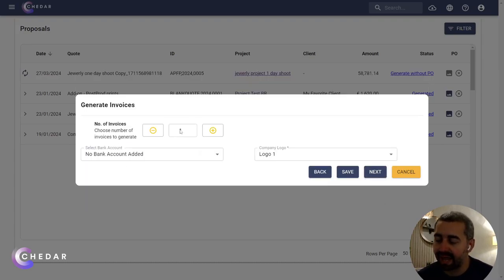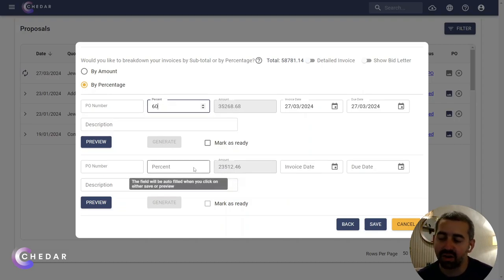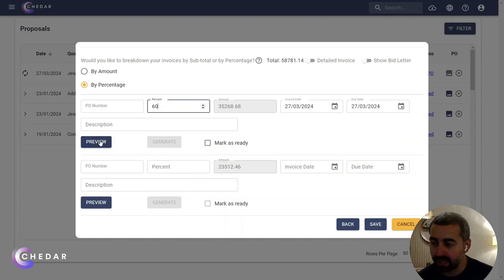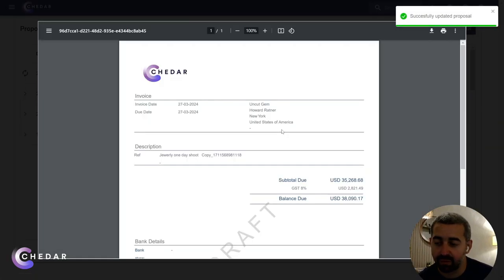Then I'm going to click on next and indicate the number of invoices I'd like to be created by this budget. So I'm just going to say two. And the next page shows you a split of the two invoices. So let's say I'm going to invoice a first part, which is 60%, and then Cheddar calculates automatically the remaining number. Here there's a small preview button which allows you to preview the invoice before editing it.